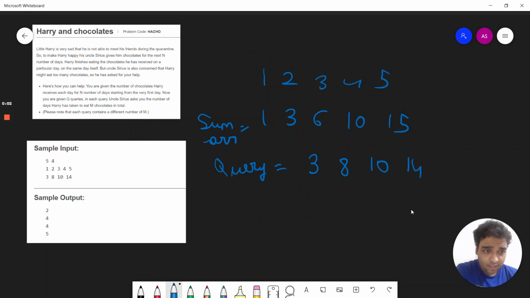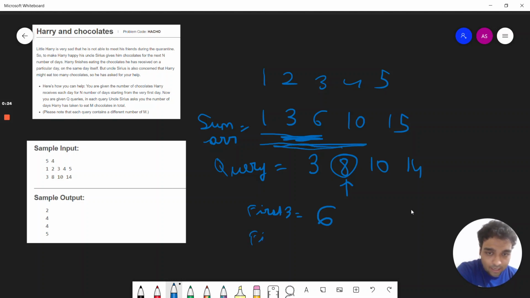Now let's understand a very important observation in this question. Consider my query of 8: for how many days have you eaten a total of 8 chocolates? Just consider the first 3 days. In the first 3 days, I ate a total of 6 chocolates, and in my first 4 days, I ate a total of 10 chocolates. So obviously my 8th chocolate would lie on my 4th day, somewhere while the 4th day was going on.